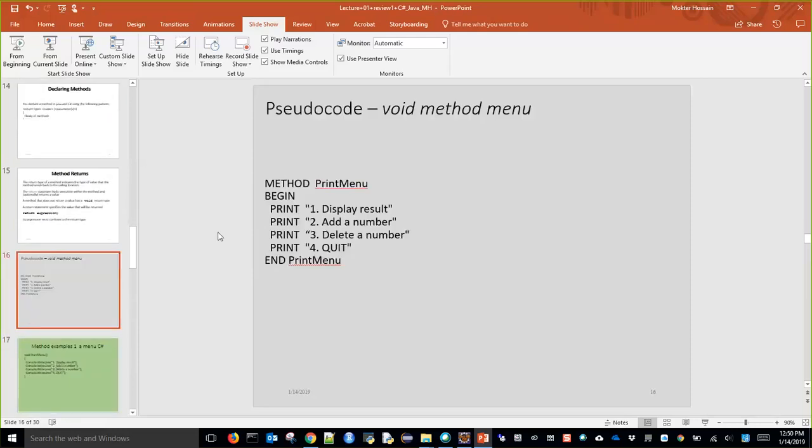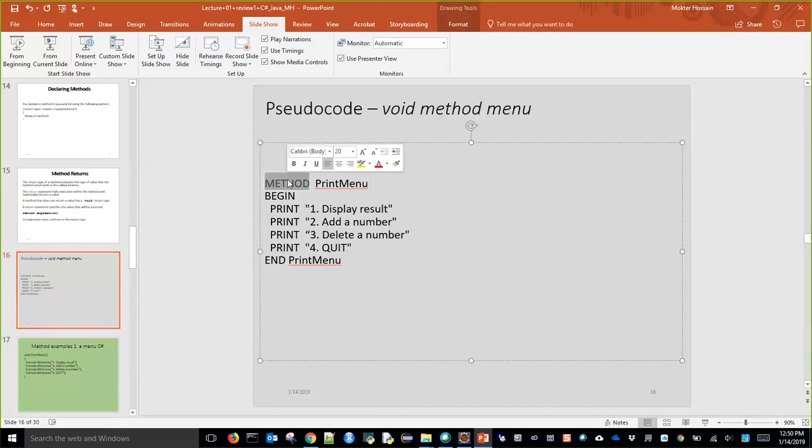So this is a pseudocode for a method. Please remember this. This is a common mistake. In your exam, if you are asked to write a pseudocode of a method, you must start with method, and this is your method name. And in pseudocode, it is a convention that you type begin or start here.